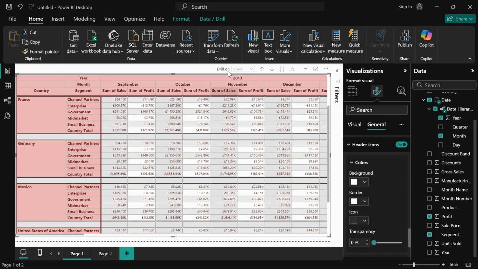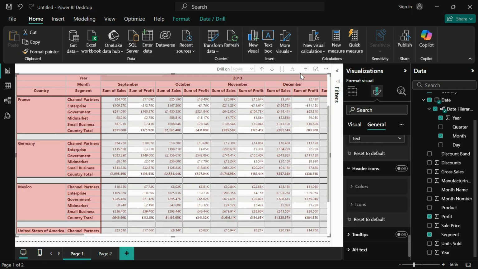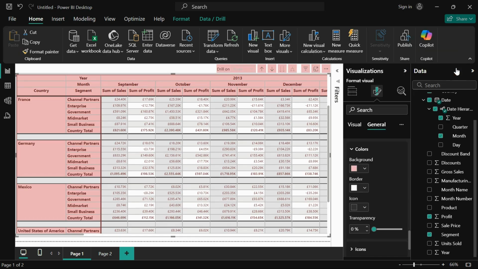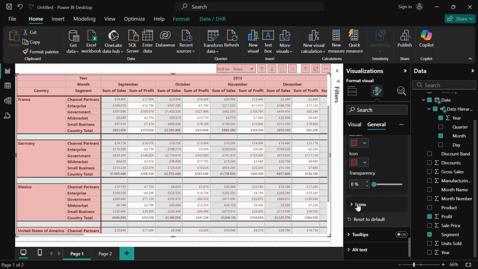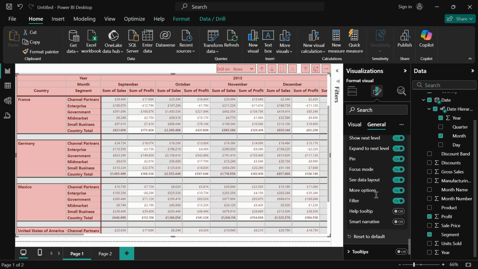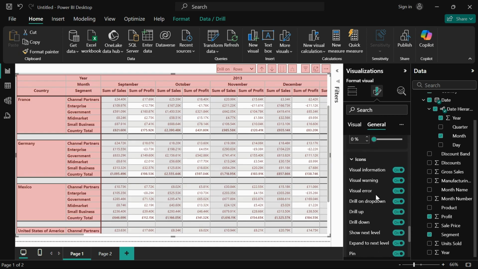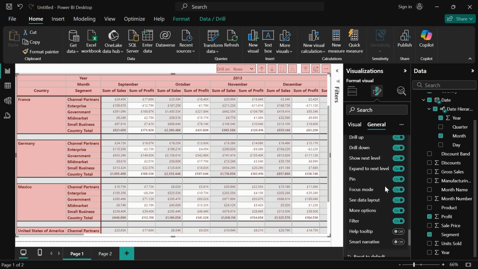For header icons, these are our header icons. They will always be visible in Power BI Desktop, but you can handle their visibility in Power BI service. So here, if you turn it off, then these icons will be invisible or hidden in Power BI service. If you turn it on, then they will be visible. Now, here you can handle their formatting by changing the background color, border color, icon color, right? This way. For icons, you can choose what icons you want to add or you want to hide, right? So you can just toggle that off to hide that.